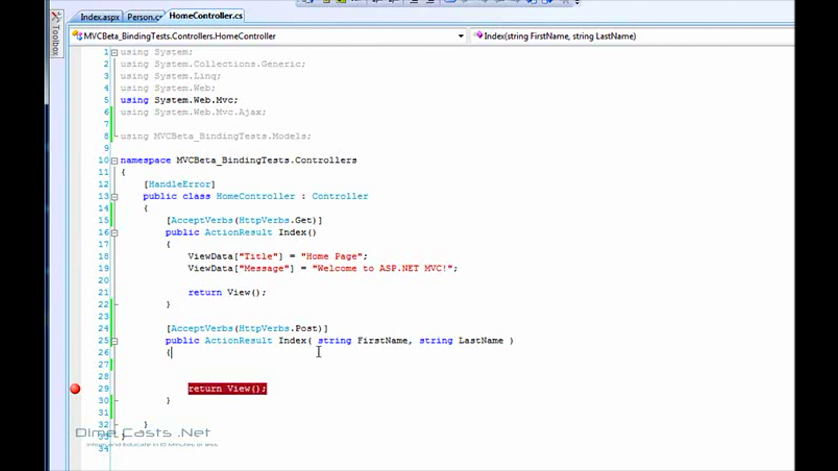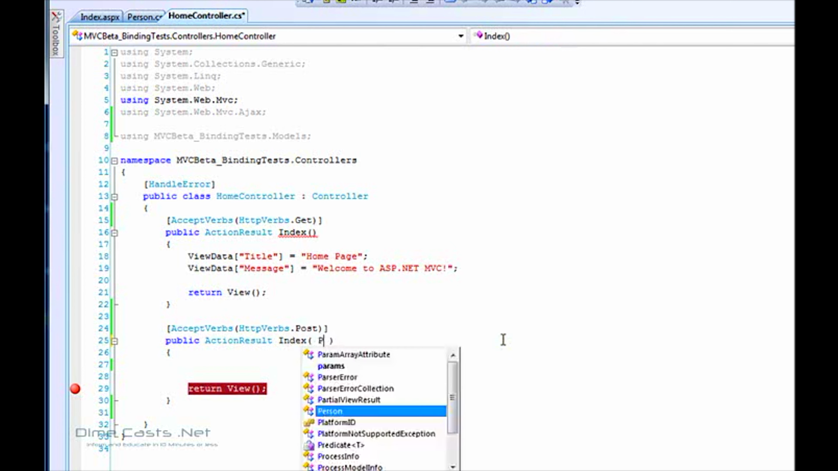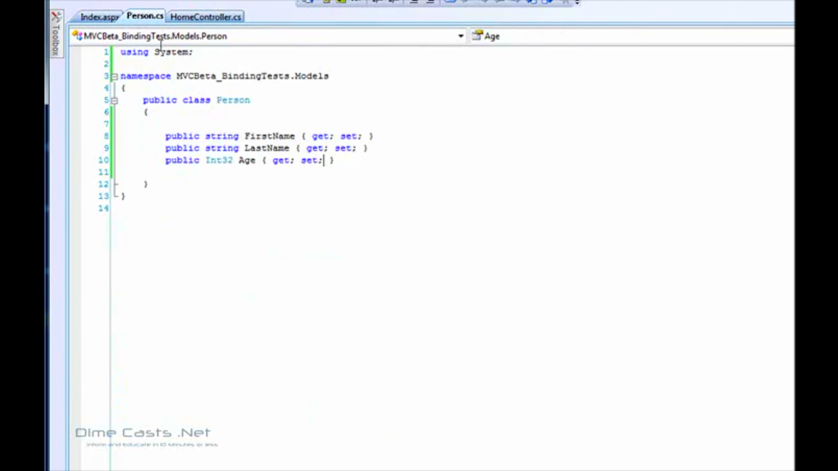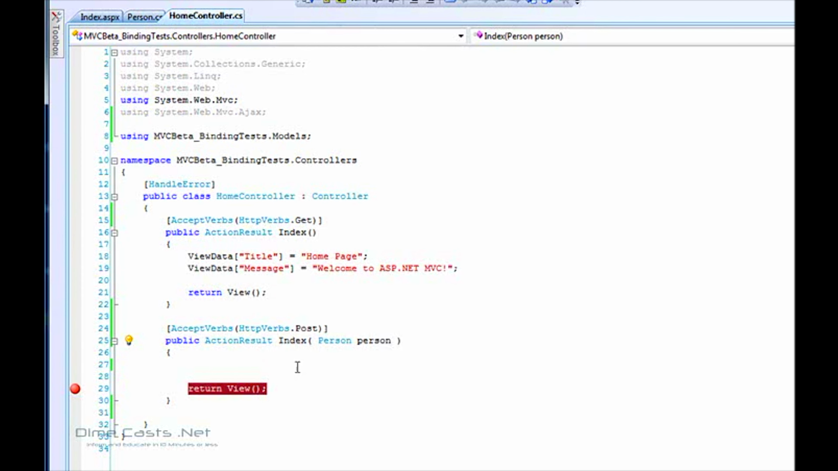Now, something that's new with the beta version of the MVC, which should be the same in the production version, is the ability to bind to complex objects. I've got an object called person. Let's bounce over and take a look at this person real quick. You'll notice it's just got three fields on it: first name, last name, and age. Nothing special, nothing major. Well, I can change my action result signature to take person as a complex type, and I can have the MVC map all my form fields to the appropriate properties.